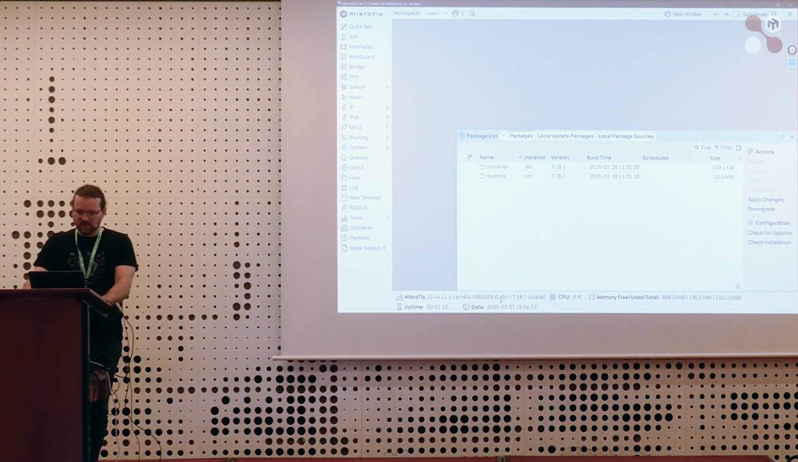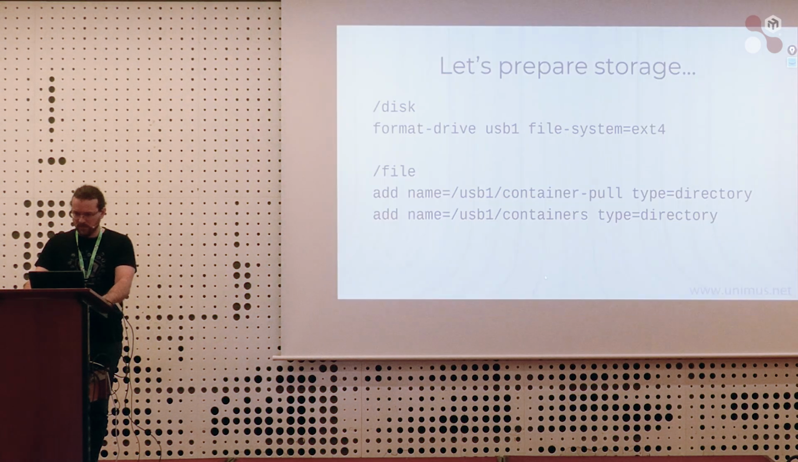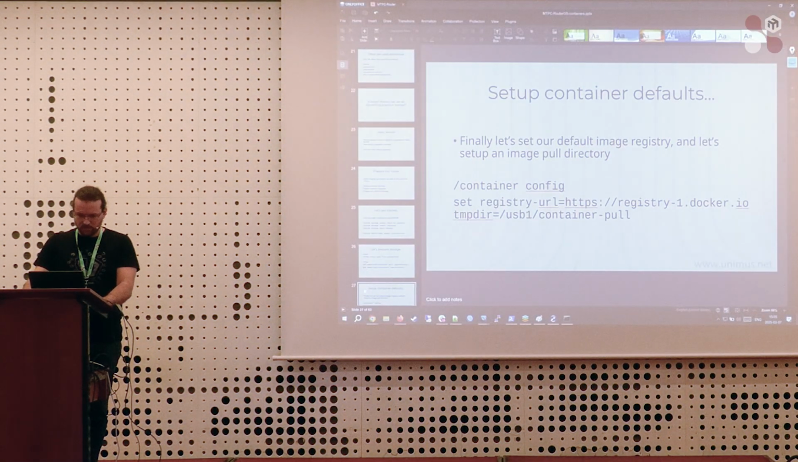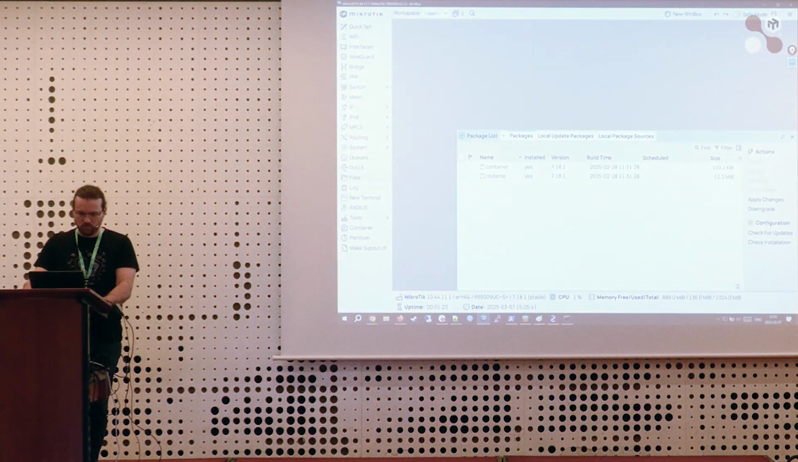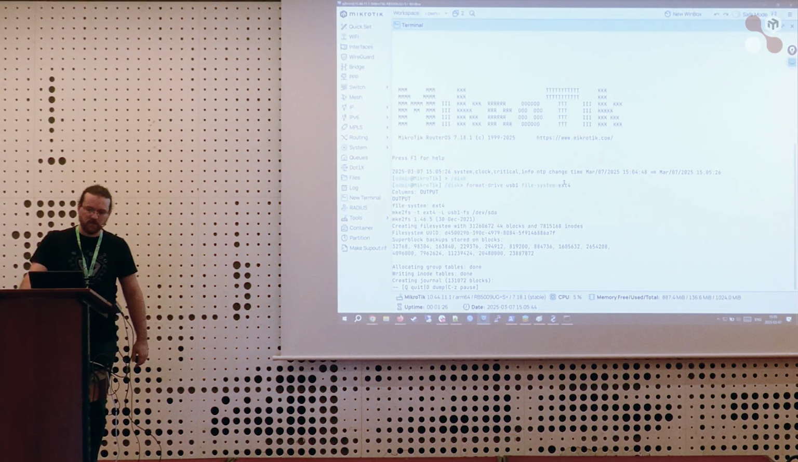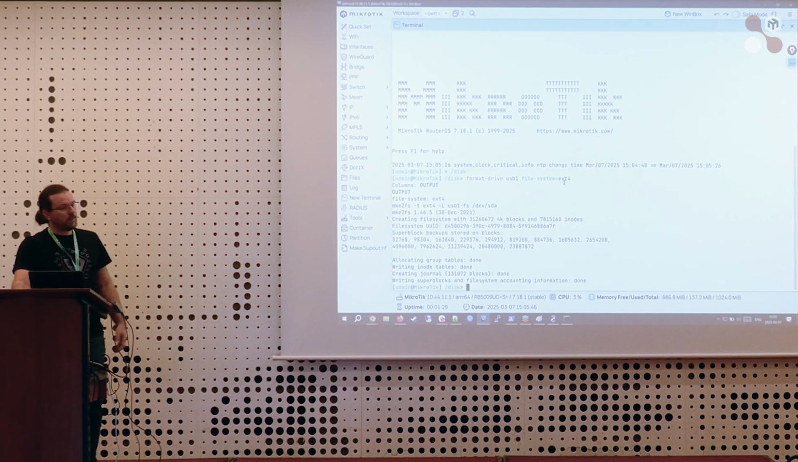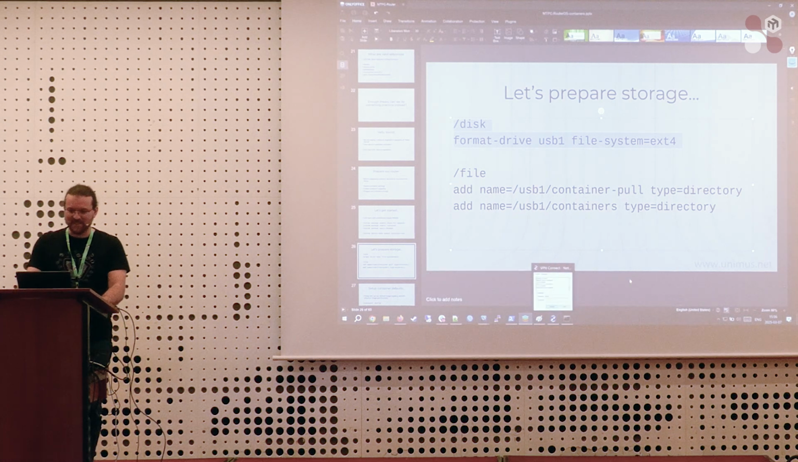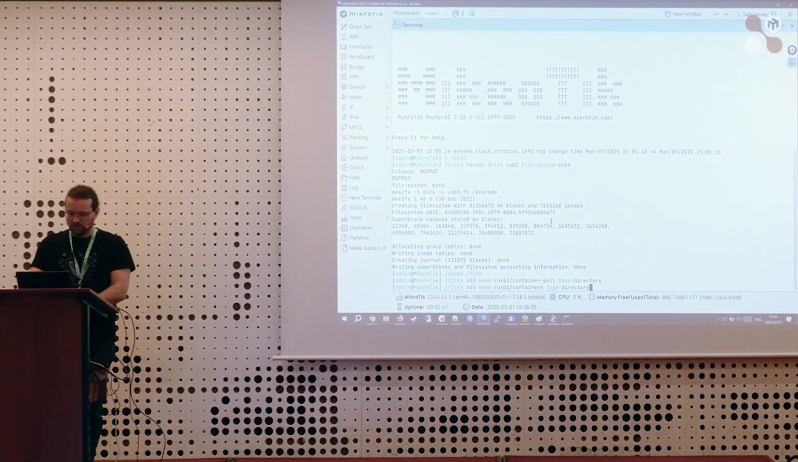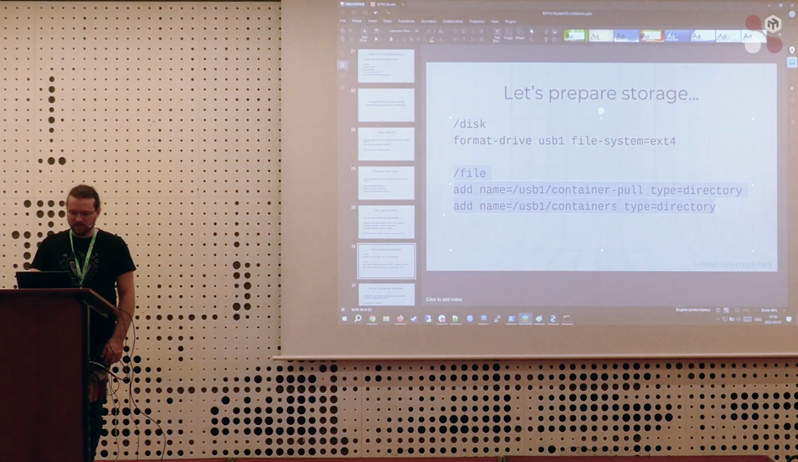All right, so let's copy our commands here. We'll just format this, copy, new terminal, paste. All right, it's formatting. There we go. Our flash drive is ready. Come on. I have a backup of everything, literally. If it's needed, we'll use it. All right, and let's create our 2 container directories. Got it. Okay, so we can move on.